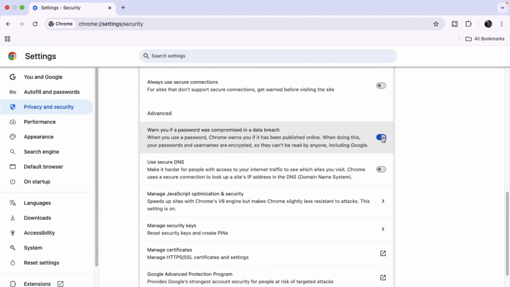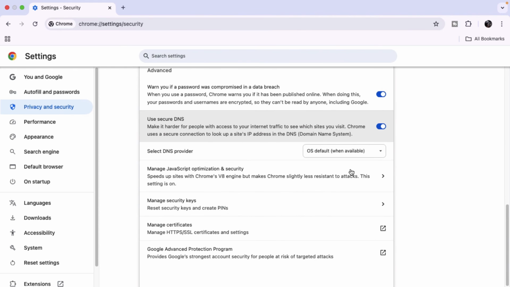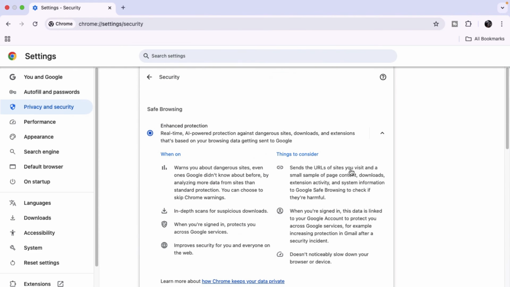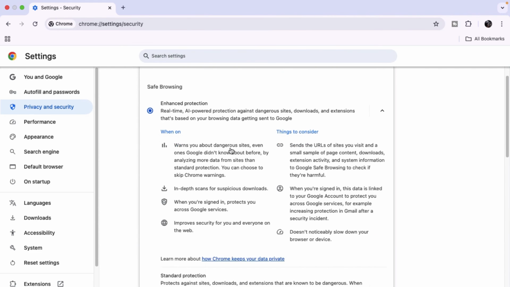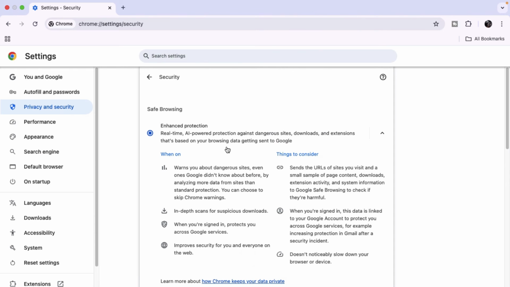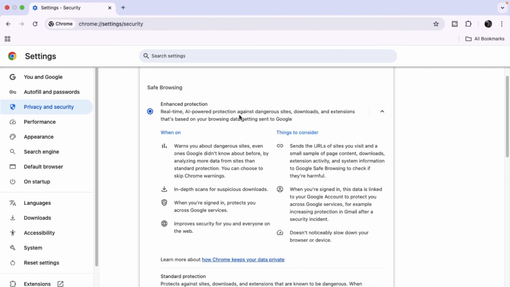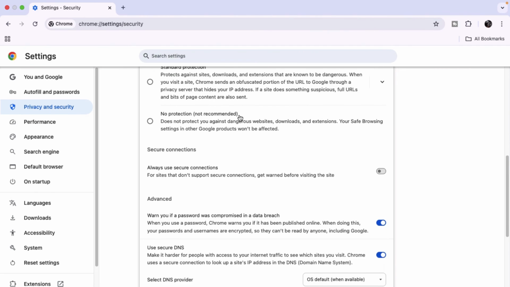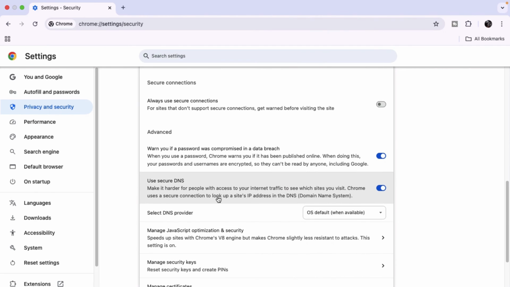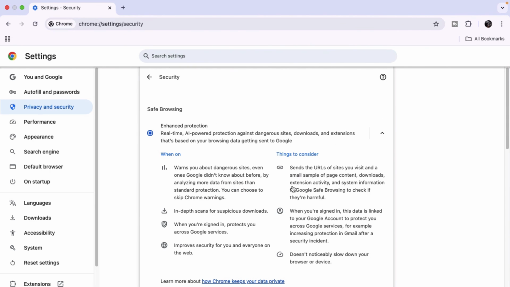Warn you if passwords were compromised in a data breach, and also use secure DNS. So you need to remember this to secure your browser on Chrome: enable the enhanced protection on your safe browsing, and also enable these on the advanced setting.